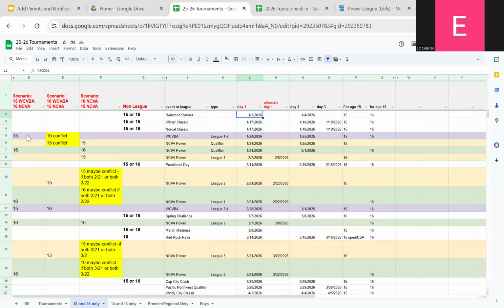And then with 16s doing NCVA, if you decide you're going to have them do Winter Classic or NorCal Classic, then their first league tournament is going to be the very next weekend in this scenario. Right, so 15s, if they're doing West Coast, they have a tournament, bam, and then another tournament. Is that optimal? And that may also sway you on which league scenario you would like to do.